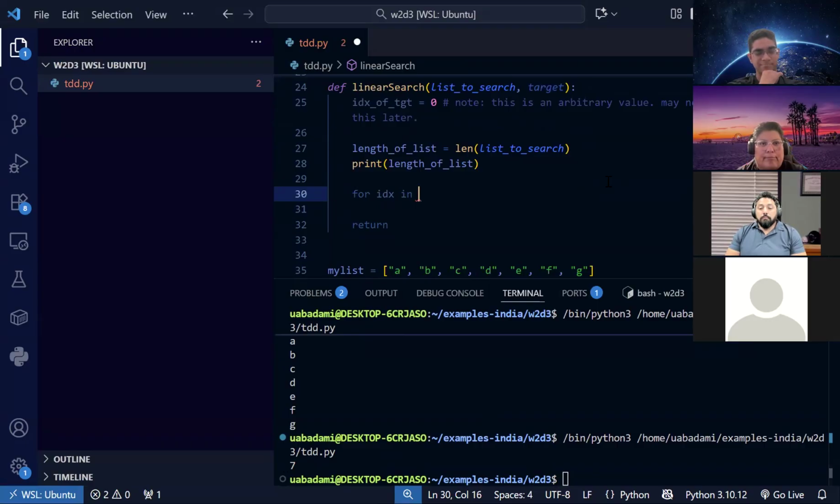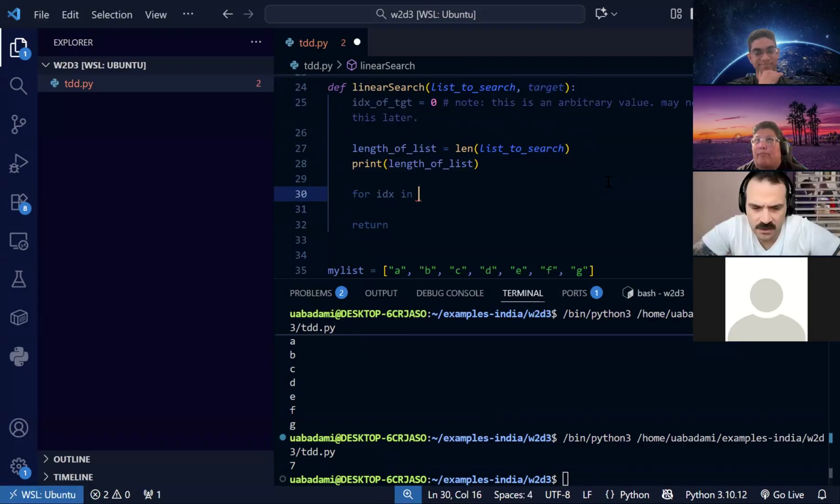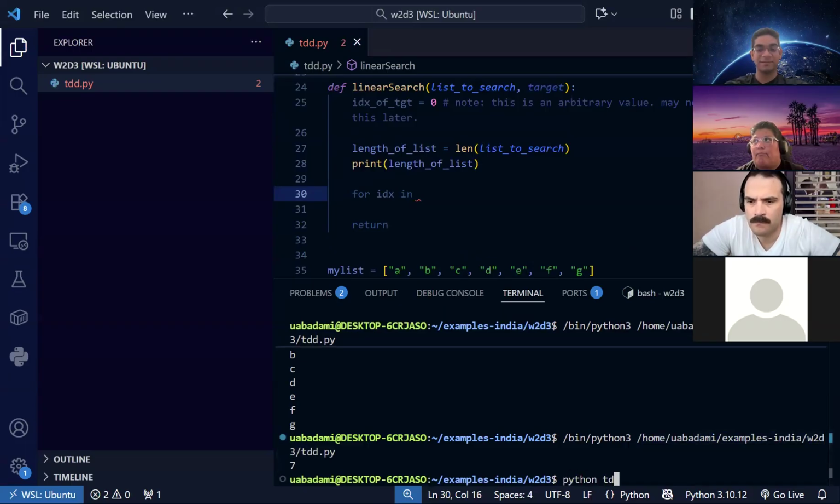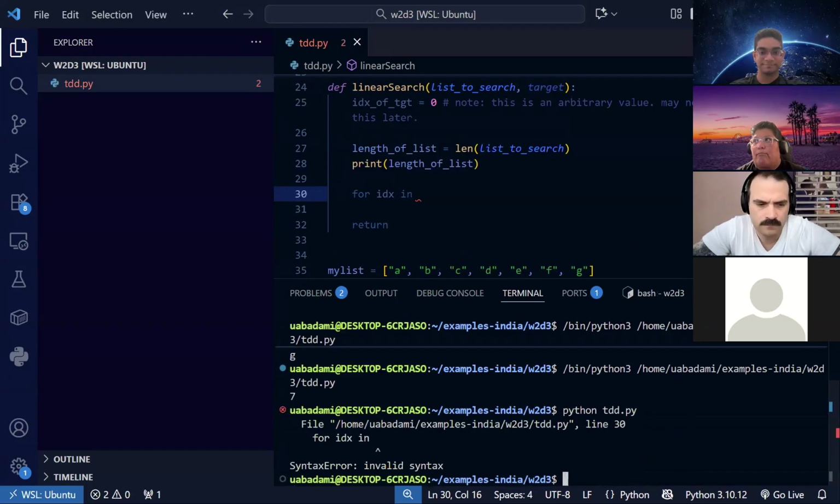I forgot. I'm sorry, what are you using to execute? Is it just tdd.py? I'm using the run Python file button at the top right, which is the little triangle. This is a cheat way of saying python tdd.py. They both do the same thing.